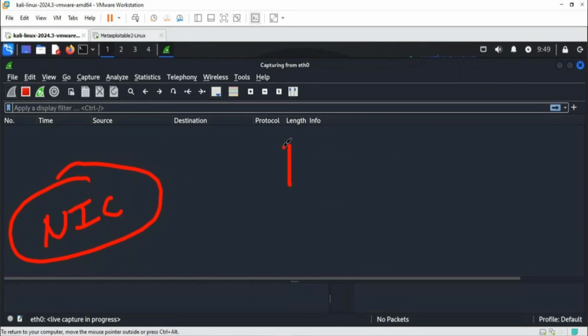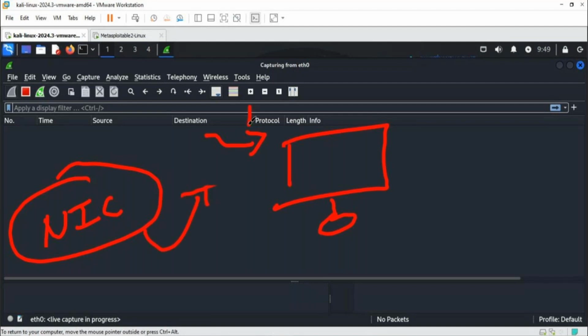See guys, whenever any packet comes to our system, our NIC comes into the picture, and it checks the MAC address of that particular packet. From there it checks whether that particular packet is meant for my machine or not. If yes, then it is going to accept it. Otherwise, it will discard that packet. It will be saying that, boss, this packet is not meant for my machine.